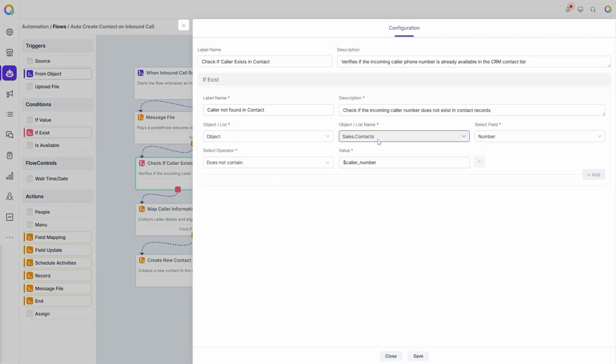My caller contacts are stored inside the contacts object in the sales module. So I pointed the IfExist node to load that object and check against the number field inside it. Why number? Because the phone number is what uniquely identifies the caller. The operator is set as does not contain, so that the system knows to create a new record only if this number isn't found in contacts. Now, all incoming calls capture the caller's number in this format: $caller_number. I entered that exact format here so the system could run the match correctly.